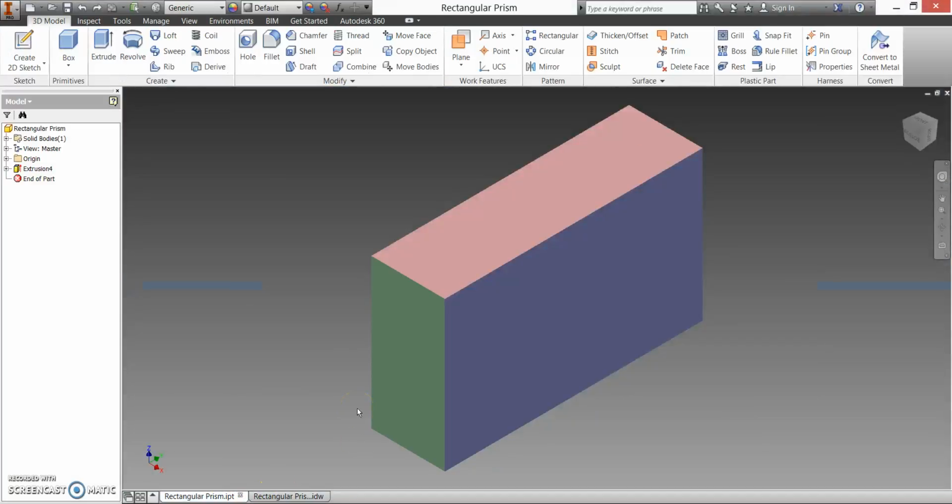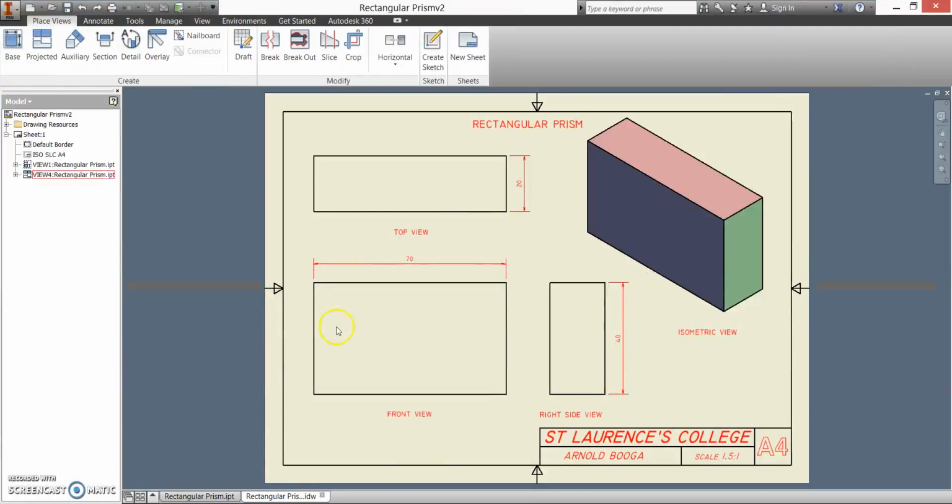I'm going to take you through this drawing. It's the very first drawing we do in Inventor in Year 8. I'm going to create that rectangular prism and then finally create this page here. So how do we go about it?